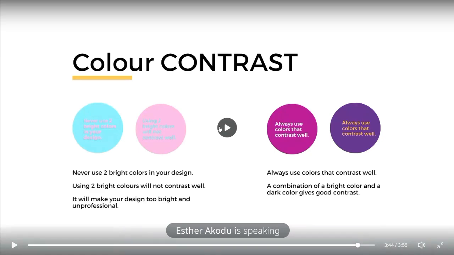For instance, try reading this text I wrote. I used a tint of pink on a tint of, is it green or blue? I don't always know. Don't mind me, but you get what I mean. Now, how easy is it to read the text I've written here? Can you tell me in the chat? Okay, not easy, right? So this is something that somebody will struggle to read.